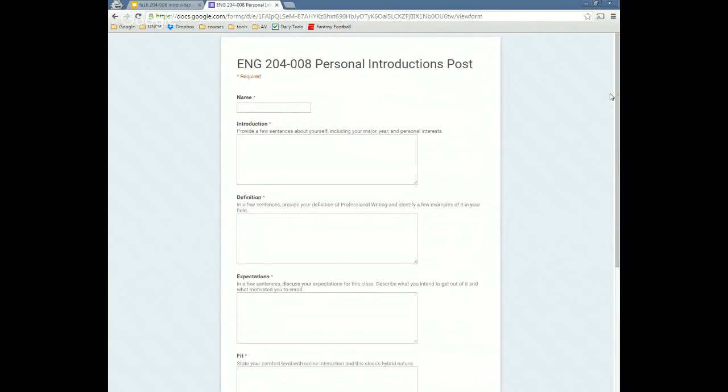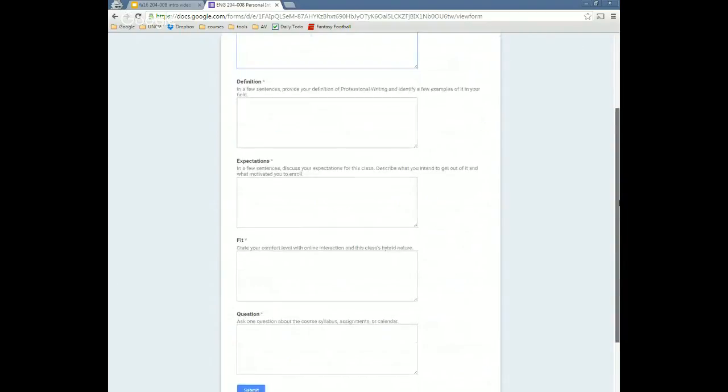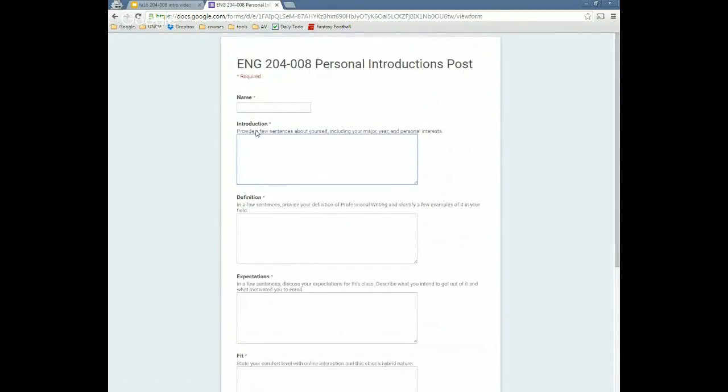I want to make sure that everyone is comfortable with this. This also is our first engagement assignment grade. That thing that collectively is 5% of our overall course grade is our first one. It's sort of an example of that kind of stuff. The other thing is, you can see some of these are sort of longer prompts, like introduction, provide a few sentences about yourself, including your major, year, and personal interests, and that kind of thing. So that's a few sentences.